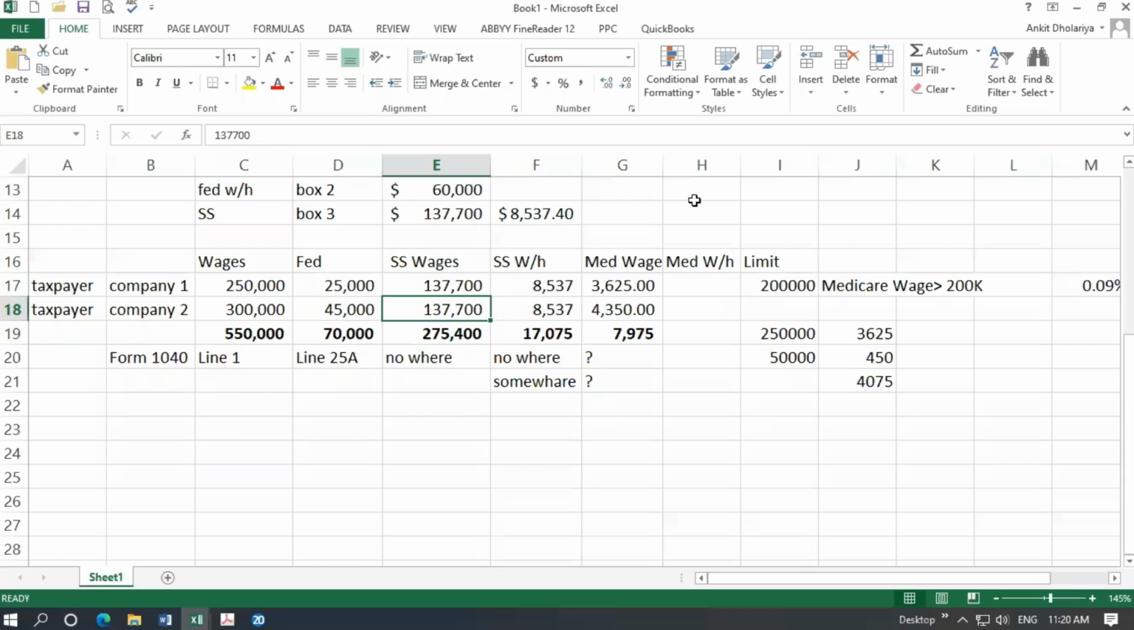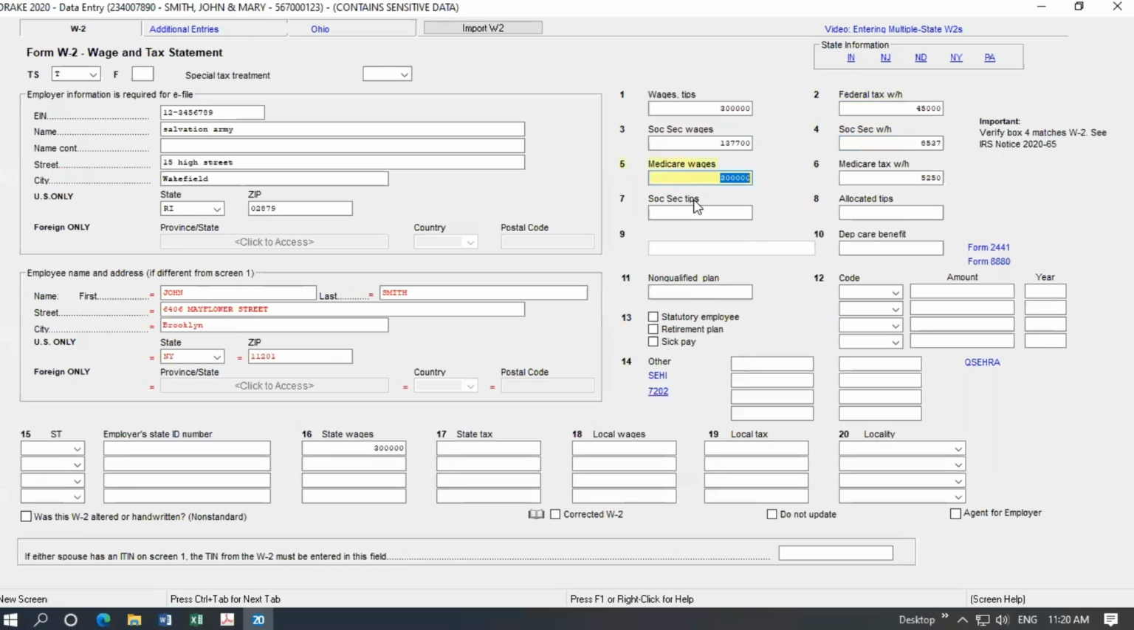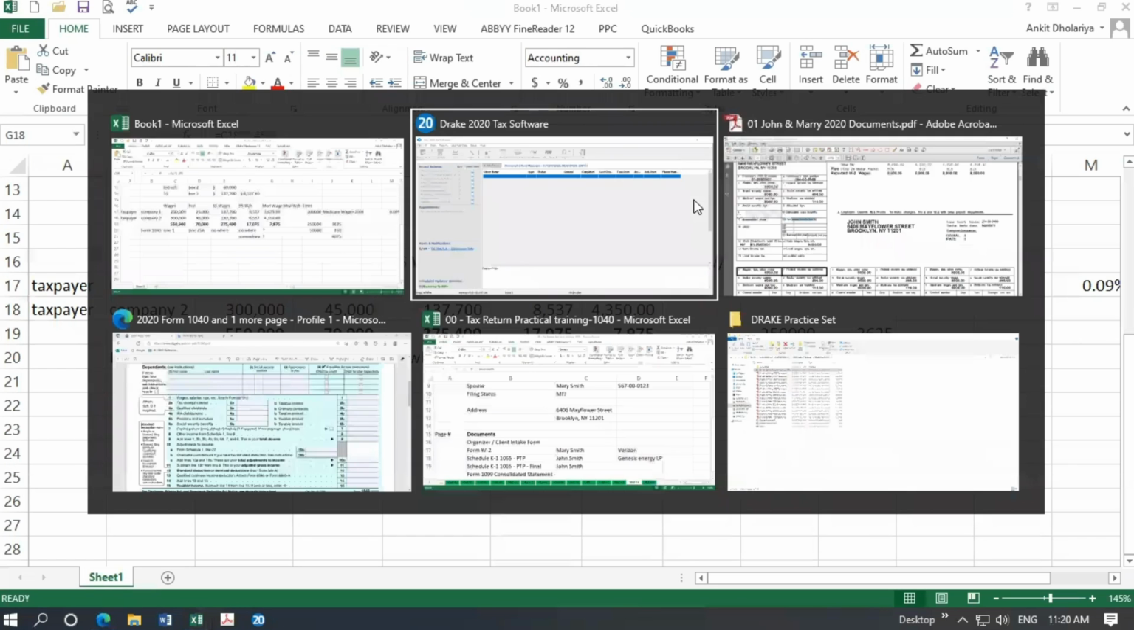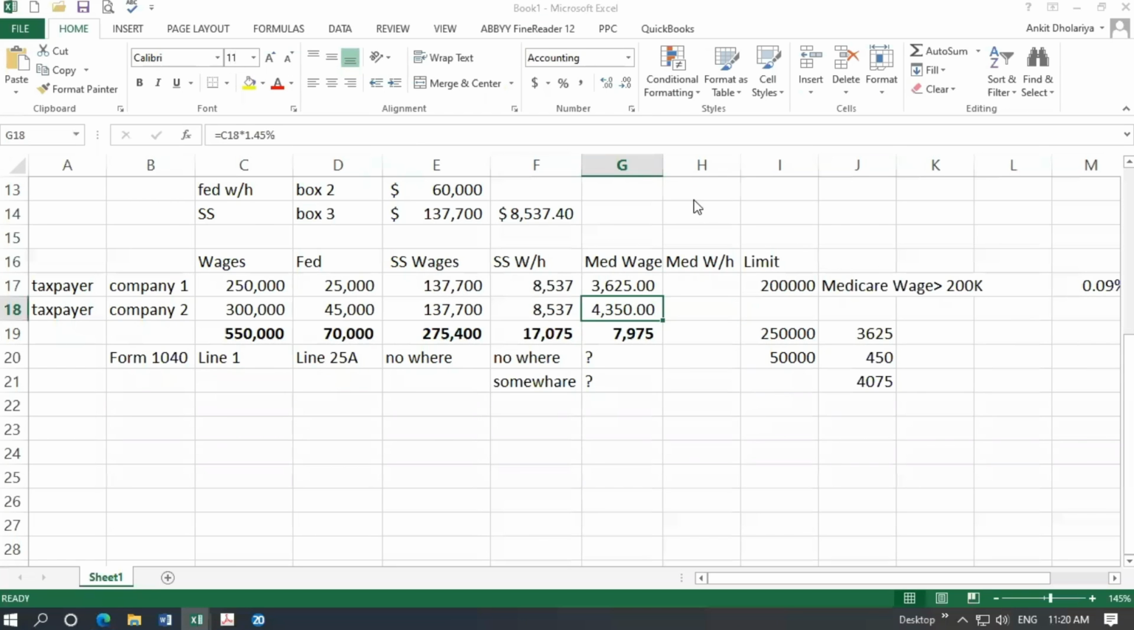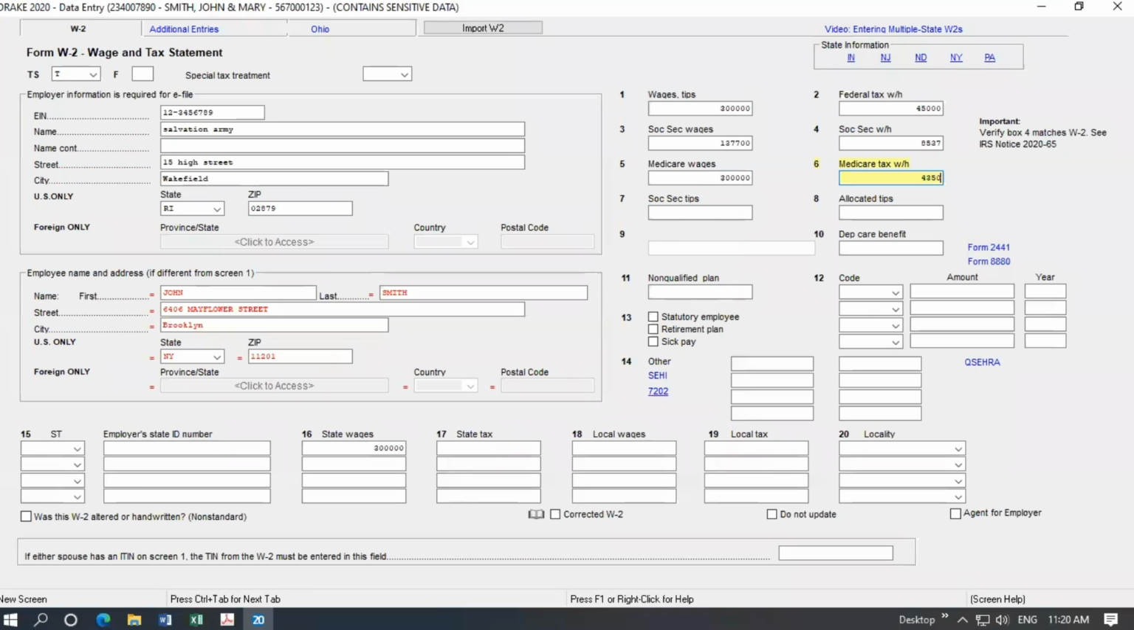And my social security wages, it is flowing automatically. Medicare wages 4350, 5250, this is taking automatically. Let me enter 4350. We'll see what happened. So 450 will be removed automatically. Now let's say the state withholding will be 65,000. Okay, so what will be the output?